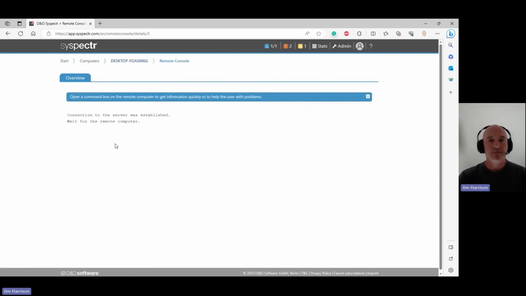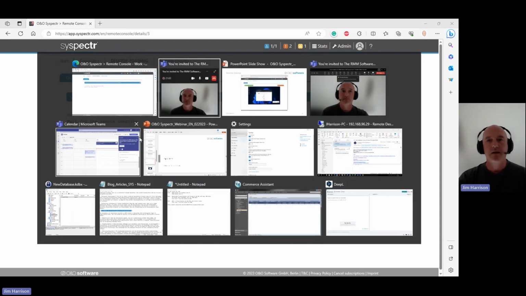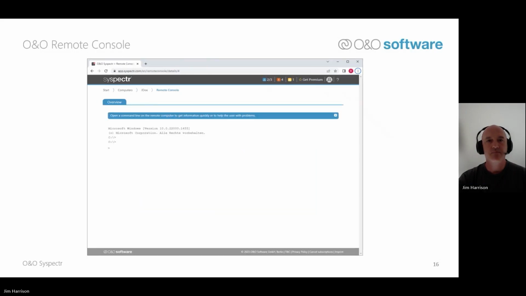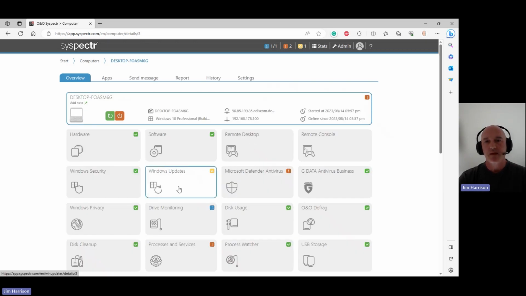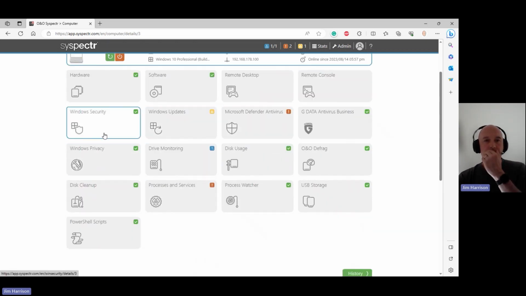Remote console. This gives you the command line on the remote machine, so that you can issue instructions. You can find out where there's a problem. You can help the user remotely, and that looks like this. Once you're on there, you've got this familiar command line on the remote machine. So that's two features that give you unfettered access so that you can solve issues, help your users or your colleagues.